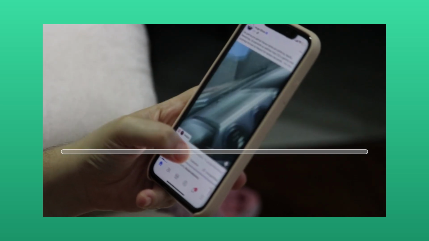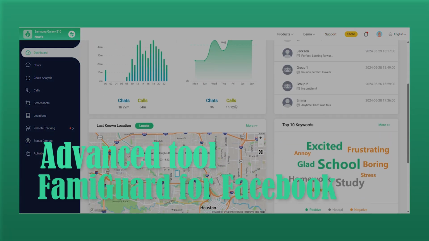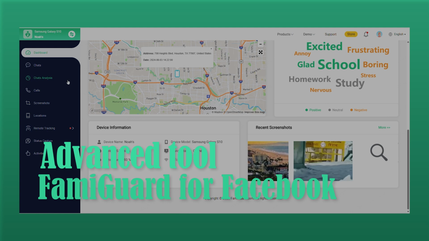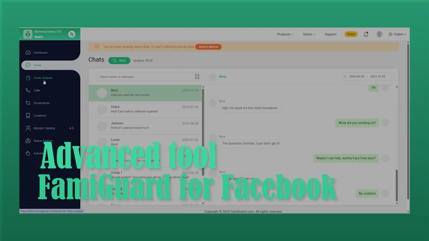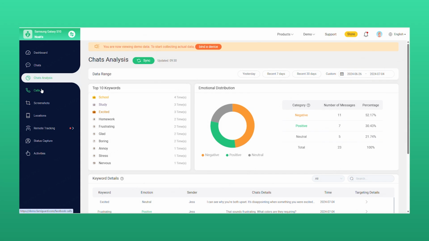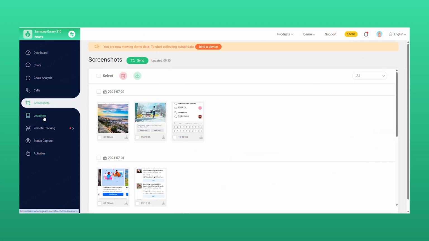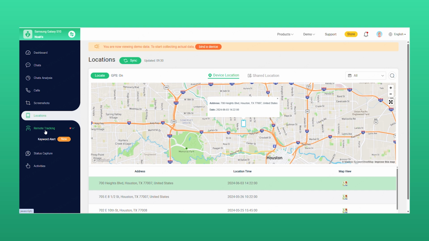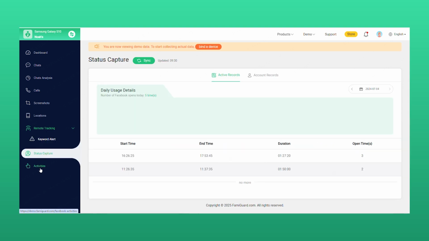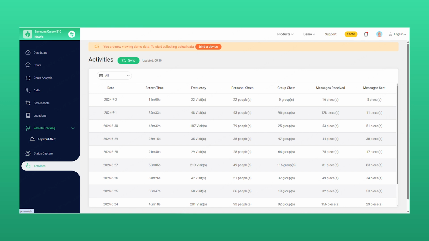Let's dive in. If you need to discreetly monitor a loved one's or employee's Facebook location, FamiGuard for Facebook is your go-to tool. FamiGuard is a parental control and monitoring app that quietly logs your target's Facebook activity, including location updates. It also enables you to track messages, calls, screen time, and real-time location, ensuring their online safety.